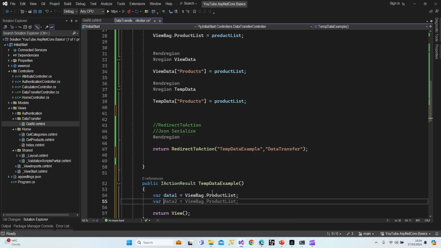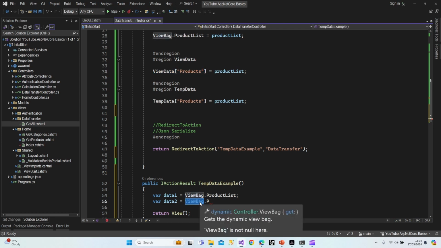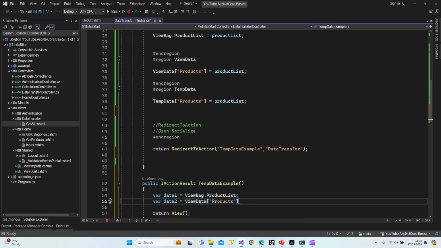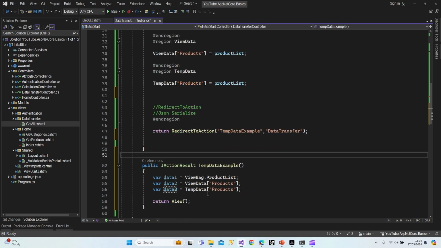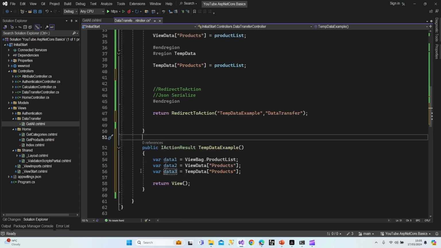Okay, var data, this is view data. Let's take this view data here. Perfect. Now I'm going to bring the temp data here. Okay, data 3. Oops, sorry. Data 3. Now I'm not going to create another view. It's going to take too much time.